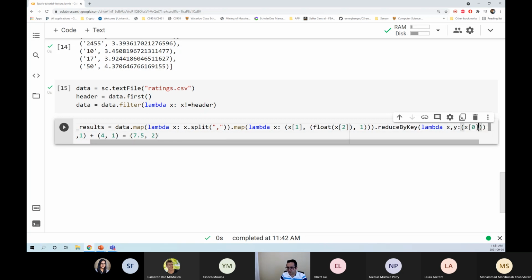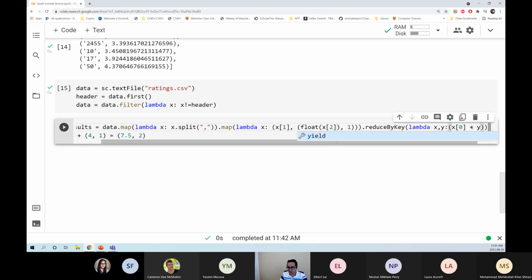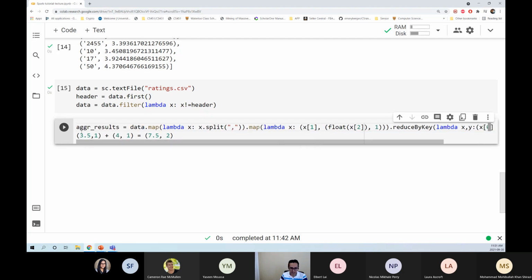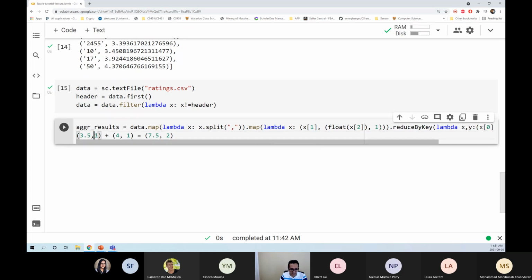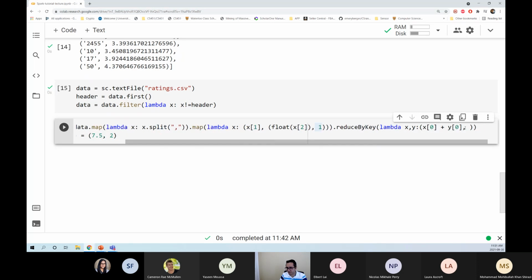So correct. So this is rating, right? X0 is the rating. What should I add it to? I should add it to the second element, which is Y0, right? So in this example, this is X, this is Y. So this is X0, this is Y0. I want to add them up and they will constitute the key for me. And then for the value, I want to add up this and this. This is X1 and this is Y1, right?